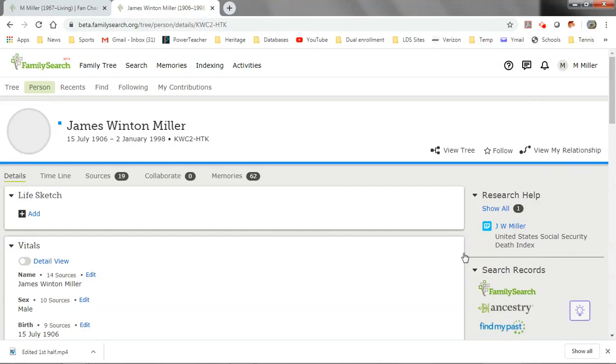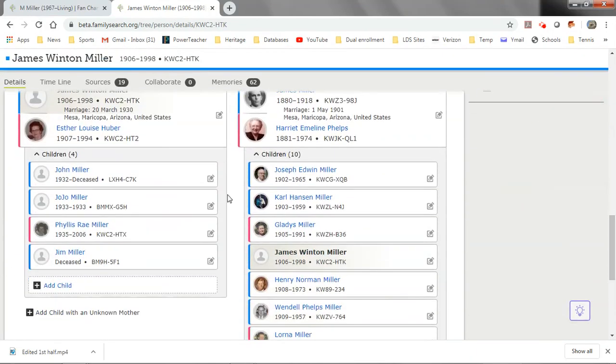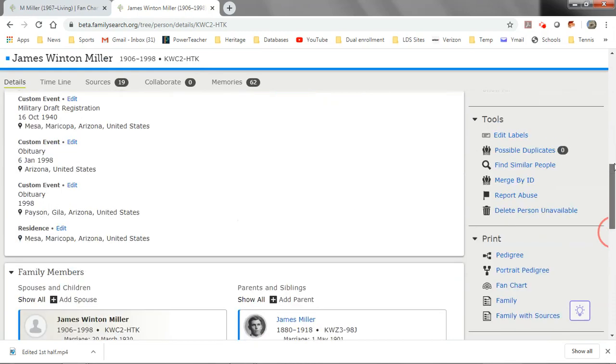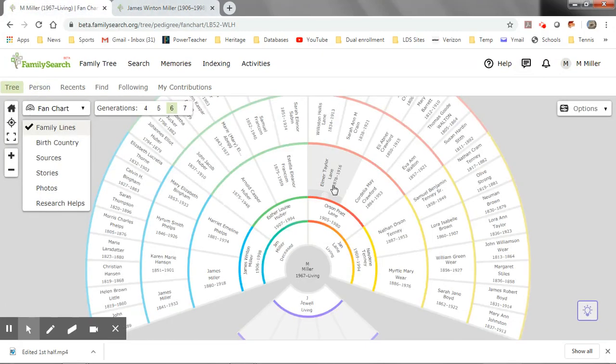If you look over here on the right, you can see that it no longer says possible duplicate. If I scroll down, I can see that my father, Jim Miller, has been added to the family. If I would like to go back to the pedigree chart and just make sure my whole family pedigree chart has now come in properly, I can come back over to this tab here on the left, and I can see that I now have a full pedigree chart.